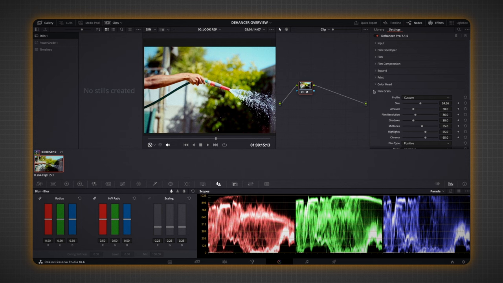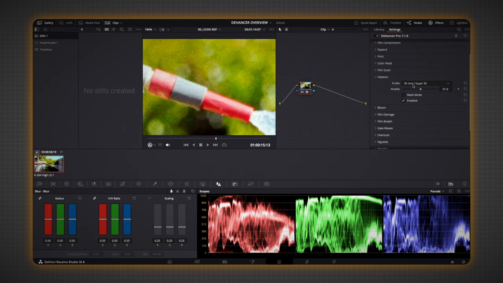Now, all we need to do is go down and add halation and bloom. As you can see on the profile, we are now at 35mm, but the lower the millimeter, the more intense the effect is, and you can also just lower it. I'm going to keep it on 35.